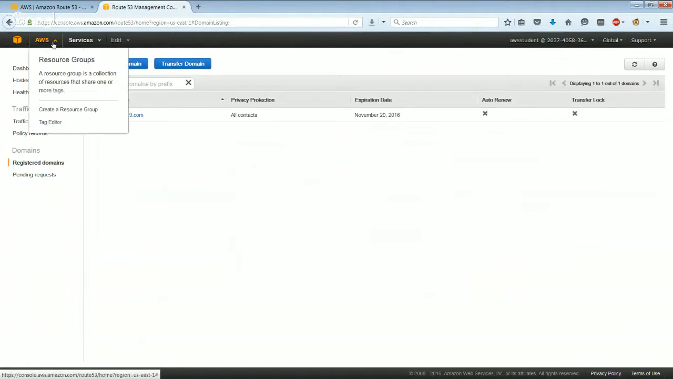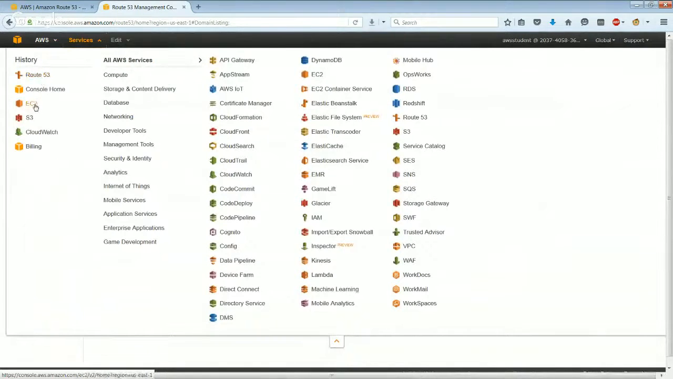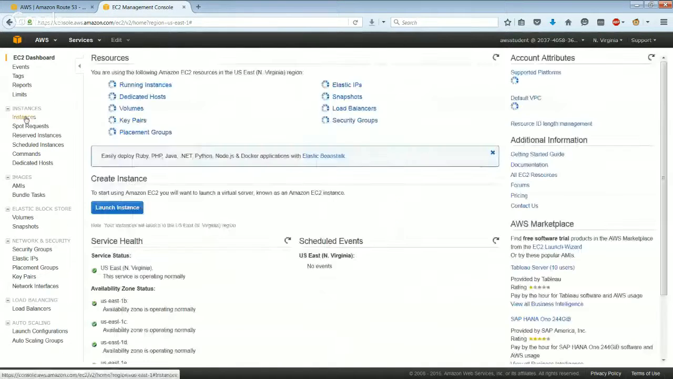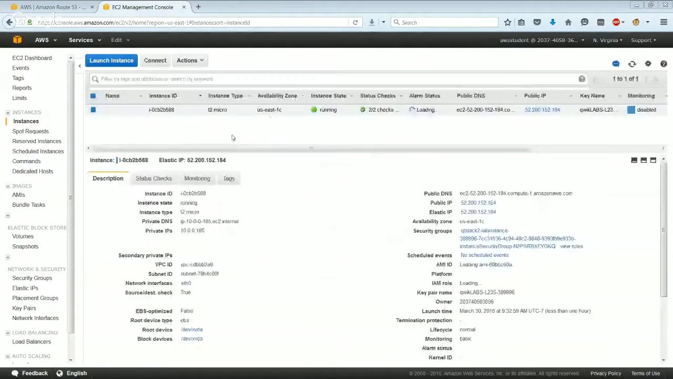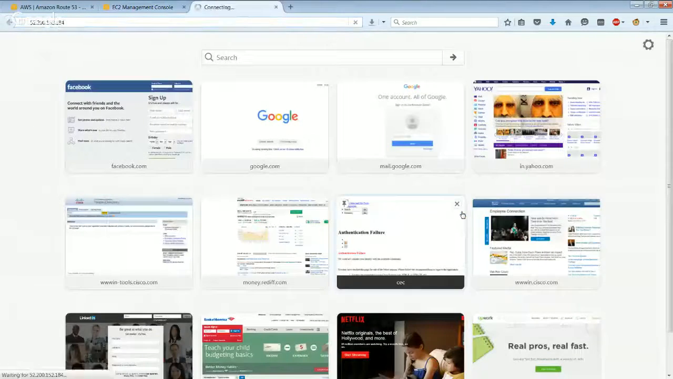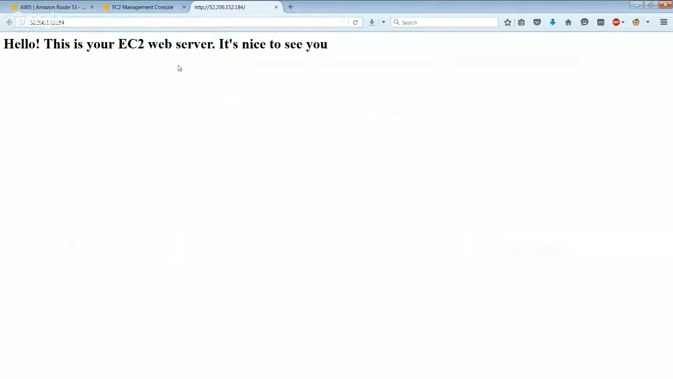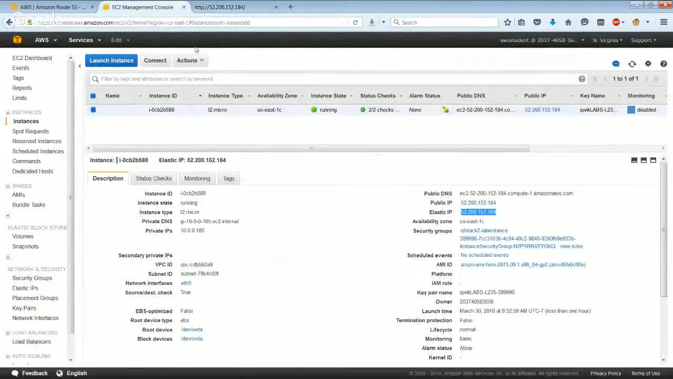Now let's go back to our services and our EC2 instances, and go to our instances tab. As you can see, I have an instance already up and running here. Give it a couple of seconds and you can see it's using an elastic IP address. Let's make a note of this elastic IP address and see if there is anything on it. You can see, hello, there is your EC2 web server. It's nice to see you. So we have a web server running on this EC2 instance, and right now we are accessing it with our elastic IP address. Hopefully you get the idea here.